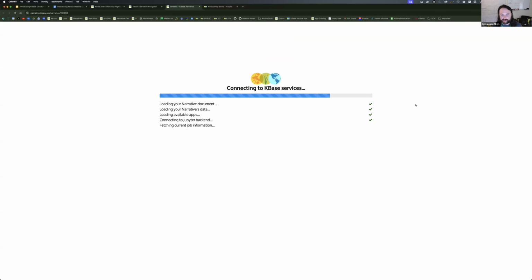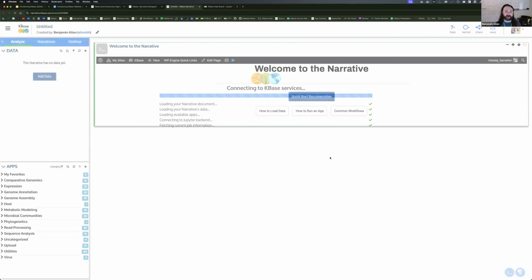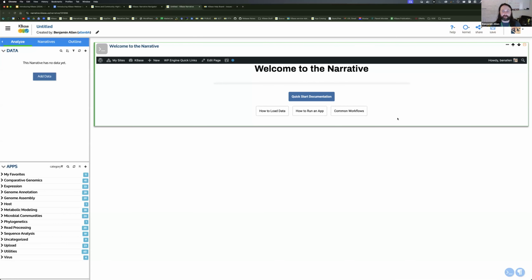If you're ever on this screen and it gets stuck, that typically will only happen if you have a weak internet connection, or there is tons and tons of data in a single narrative. Your options are to be patient, or you can do a hard refresh, and that will usually kick it over and open the narrative. So this is a blank narrative.